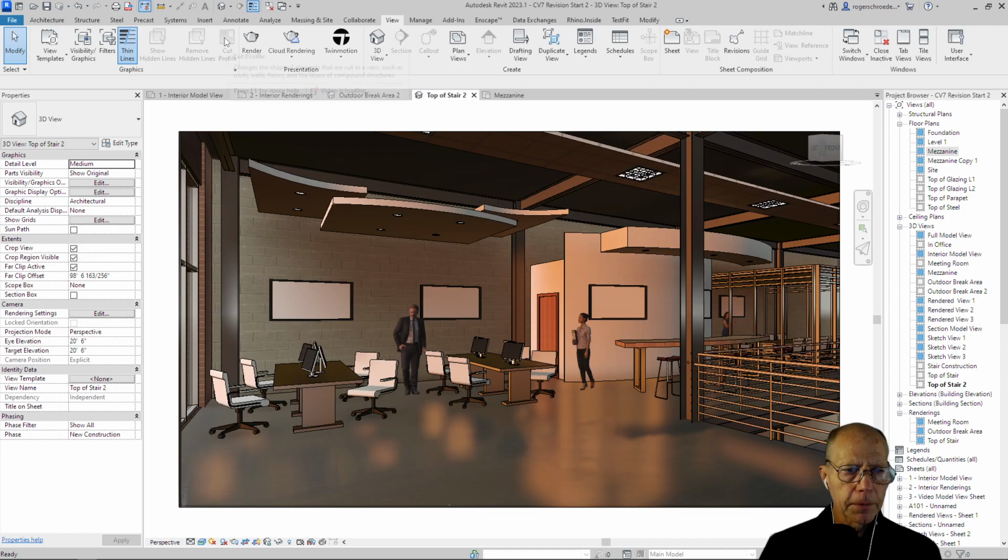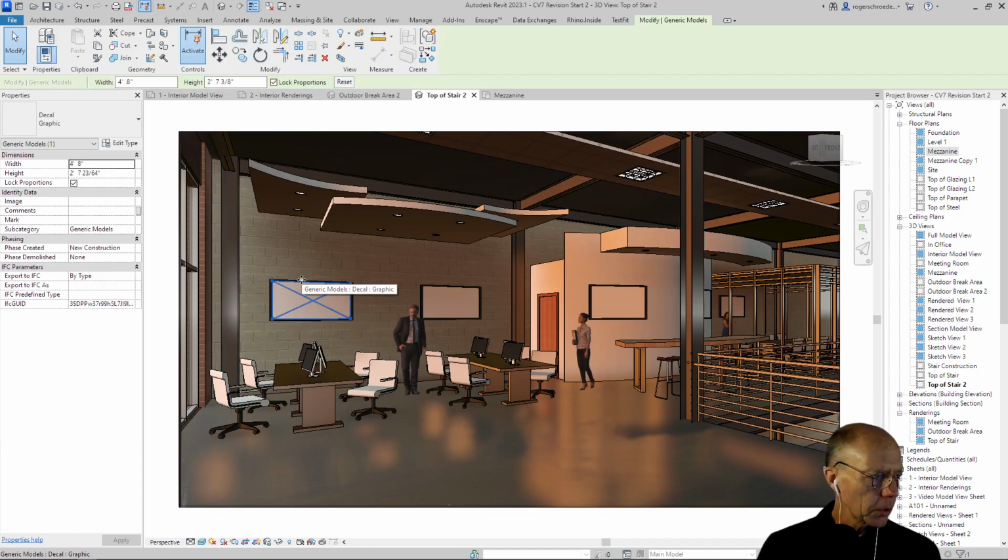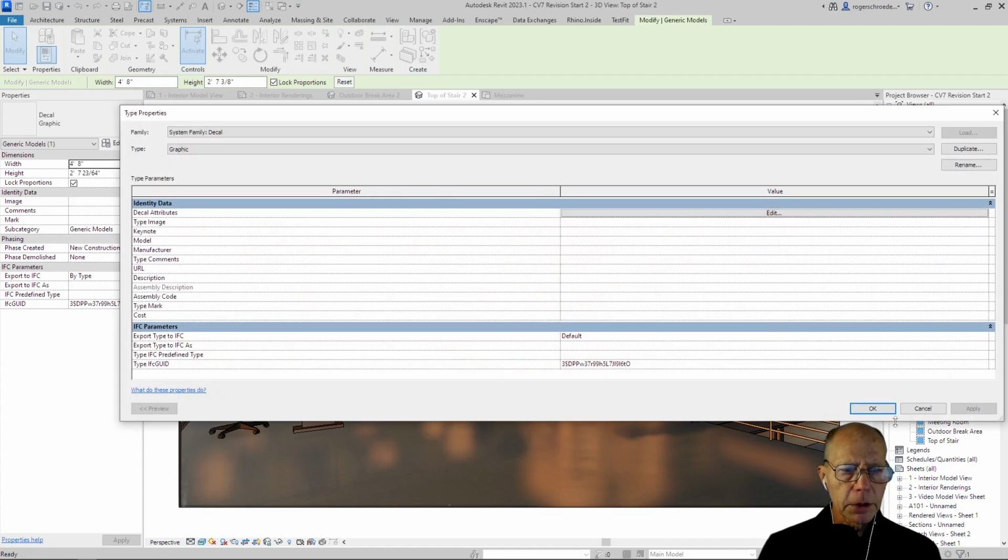We won't save it. And I'm also wondering why I'm not getting my monitor showing up with the correct decal in it. Let me just check on that.